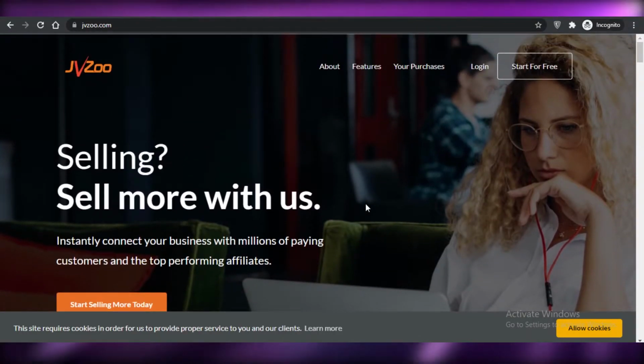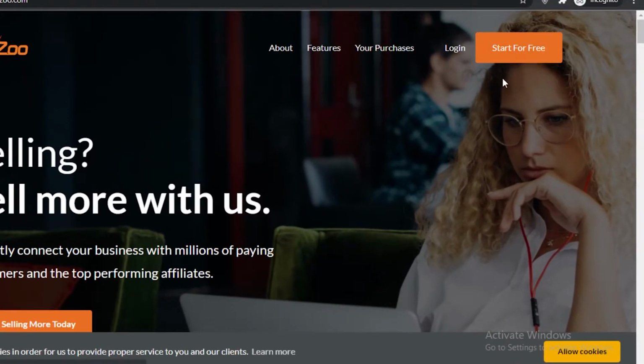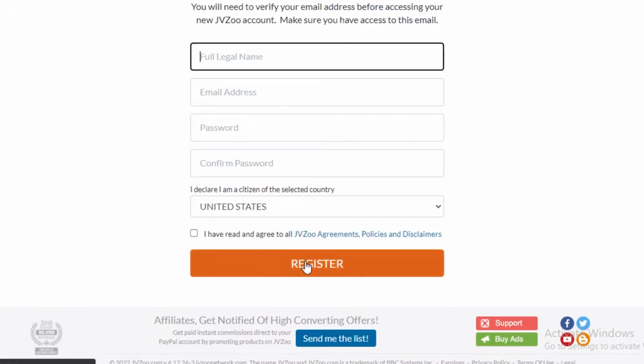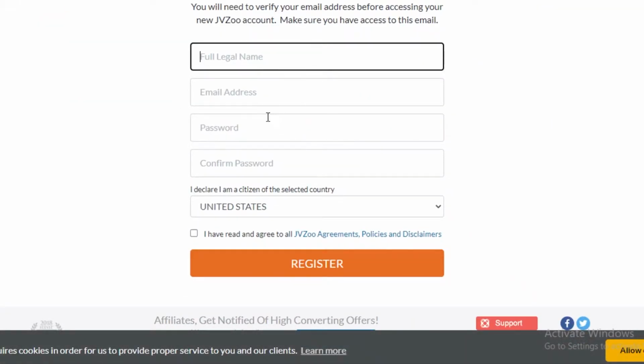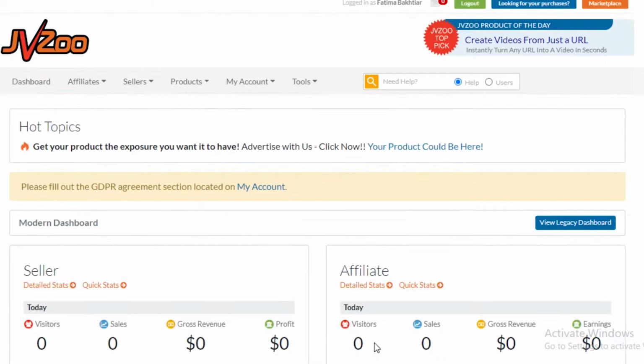Now, the first thing you're going to do is go on to Jvzoo and click on Start for Free over here at the top right. And now we're just going to create our account on Jvzoo. So I'm just going to do that and fill out all of my details. Now, once you have done that, this is going to be your basic dashboard.